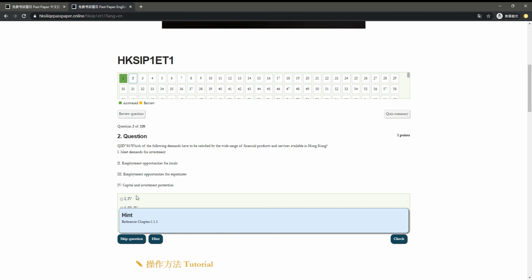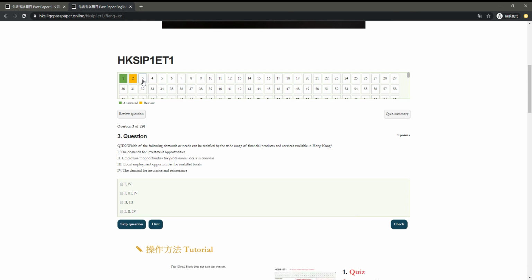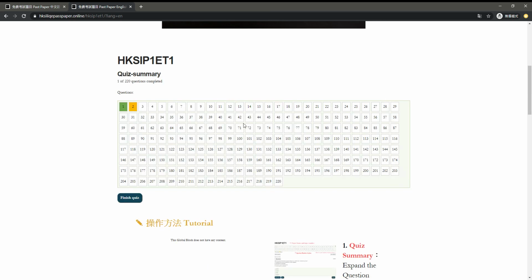If I'm really not sure about this topic but I would still want to go forward and try question 3 and 4, all I can do is press review questions, and as you can see, the color code on this table turned yellow. That means we put a check mark there to remind us later to go back to this question, and we can click question 3 to go forward. So this is basically how the quiz works.